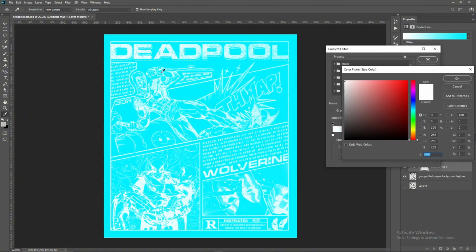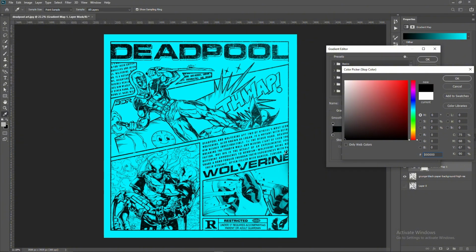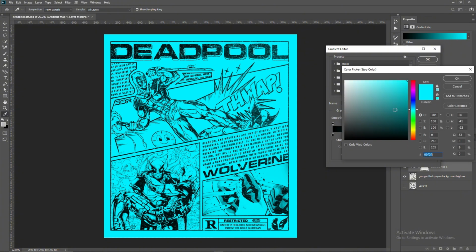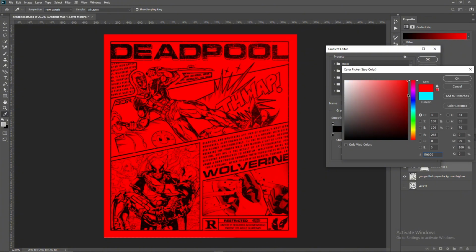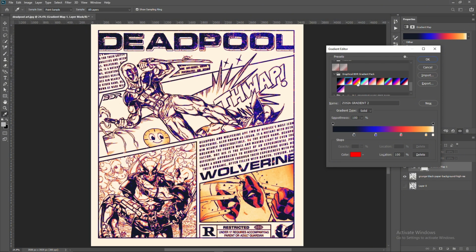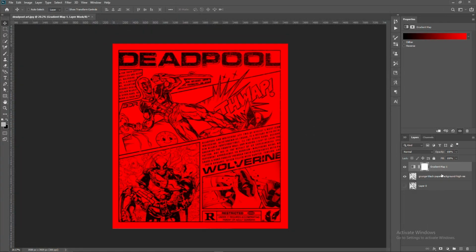In the gradient map layer, the left color basically works as a text highlight and the right one will work as your background. So you could play around with it to get some cool results. Or you could also use my gradient map pack, link will be in the description. Anyway, again merge the gradient layer with the bottom layer.